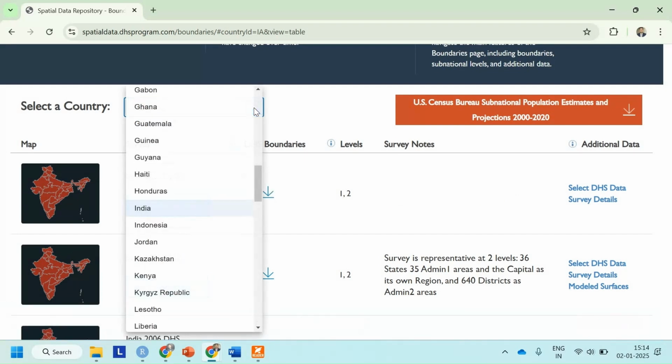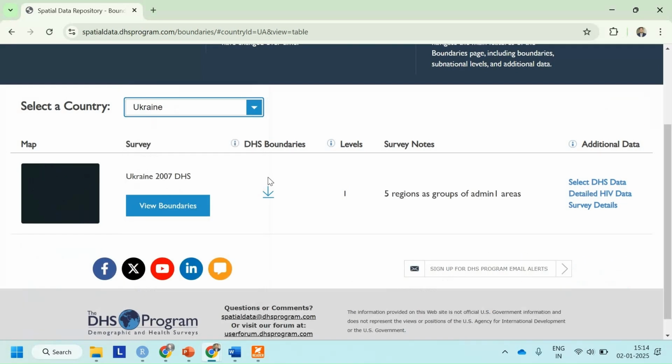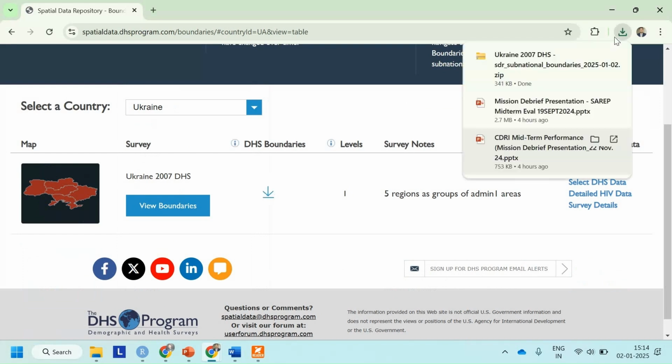Are you from Ukraine? Then you can use the Ukraine boundaries. If you click here, it will take a bit of time, and ultimately it will download for you. So the Ukraine subnational boundaries SHP file is downloaded here. So in this way, you can find the SHP file of your respective country from this website of DHS.